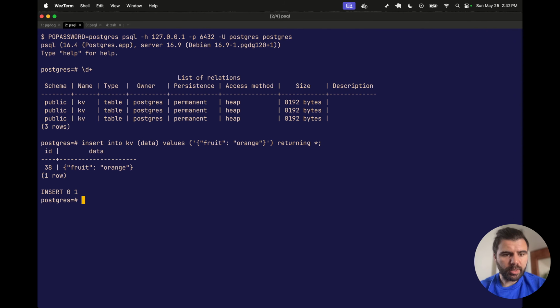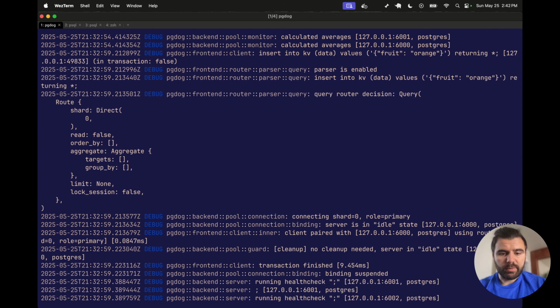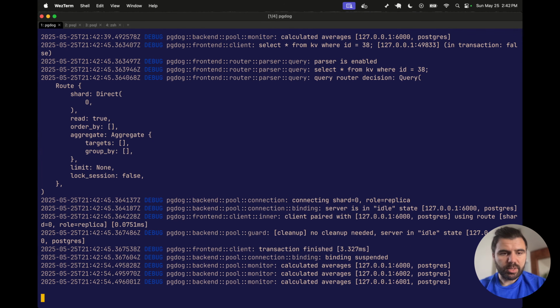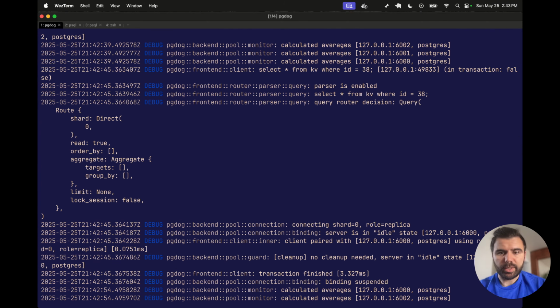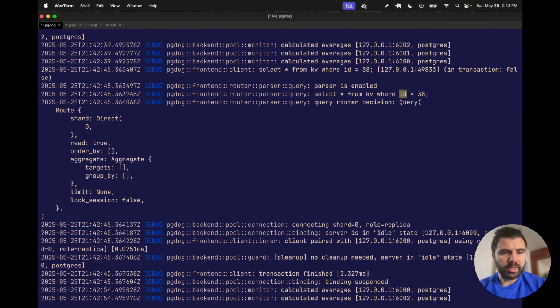Let's keep going, and maybe let's fetch that row back using a select. Select star from KV where ID equals 38. So this is a direct to shard query because the sharding key is inside the query. PgDog is able to hash or shard.number and route the query to the correct shard. And if you look in the debug logs, just here below, this is where the query is. And again, PgDog saw that the ID is equal to, what was it, 38? That's right. And it sent that query to shard 0.